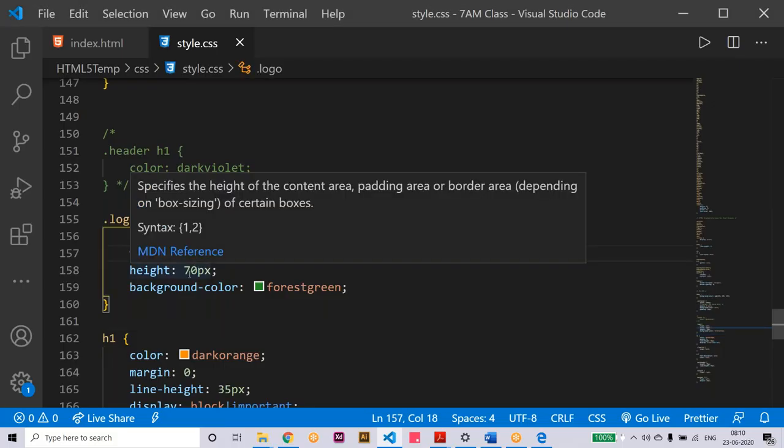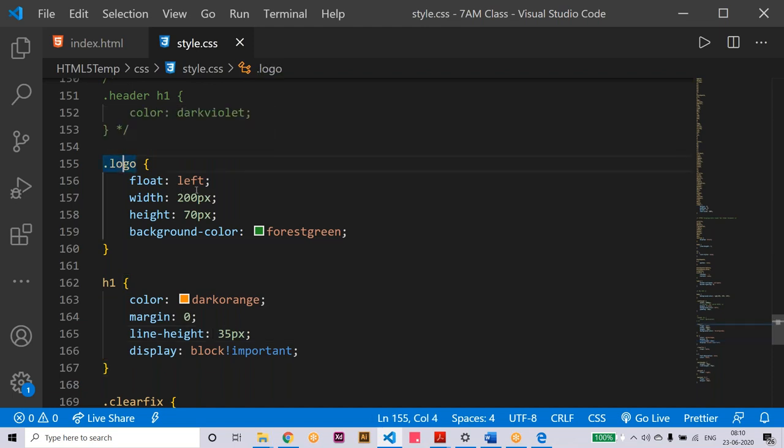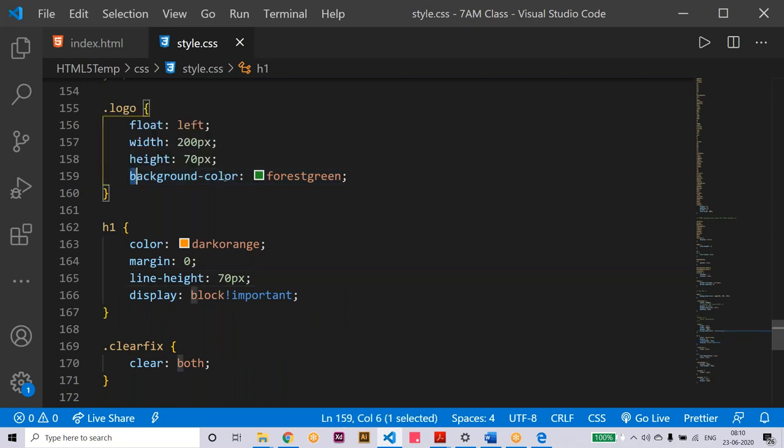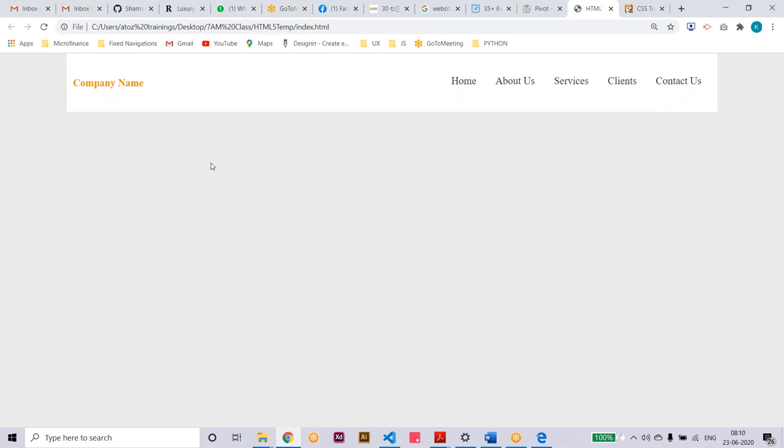Okay, so here in the H1 section, the line height should be 70 pixels, because our logo header height is 70 pixels. So the same value we need to provide as the line height on the H1. Now let me change it to 70 pixels. Okay, now it is aligned, horizontal and vertical, with equal space. Now remove the background color. For testing purposes I gave this background color to see whether it's applying or not. Okay, so now it's clear everything.